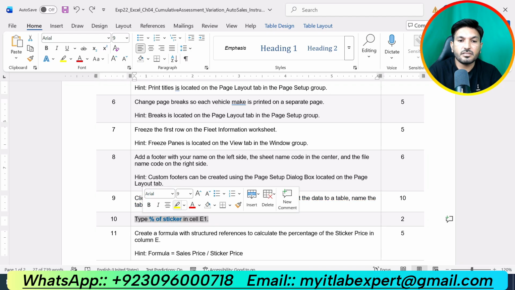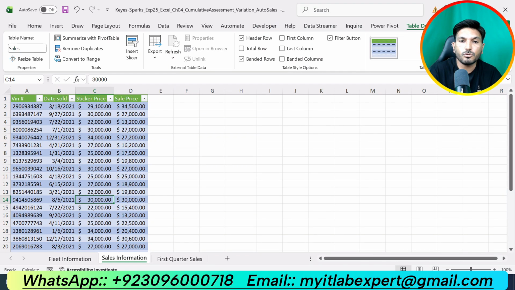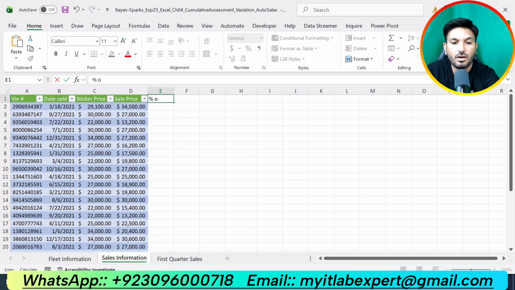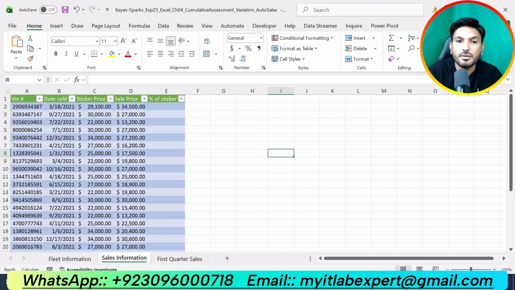Now step number 10 is type percentage of sticker in cell E1. So go to cell E1, type percentage of sticker and press Enter. That means we have added a new column to the table, percentage of sticker. So in this video I have solved 10 steps for you out of 20 steps. That means I have solved half of the assignment for you.